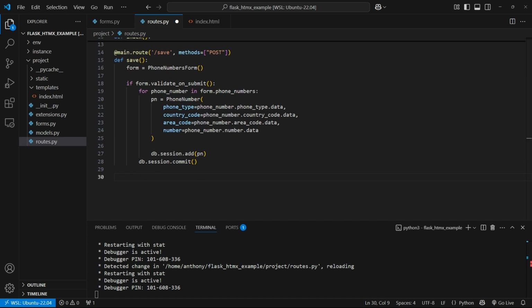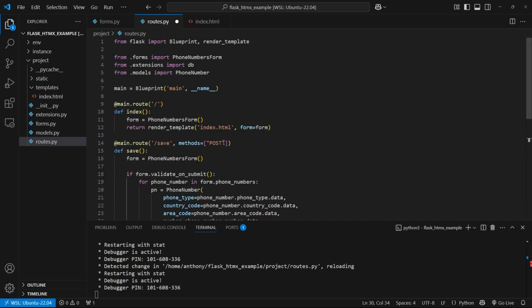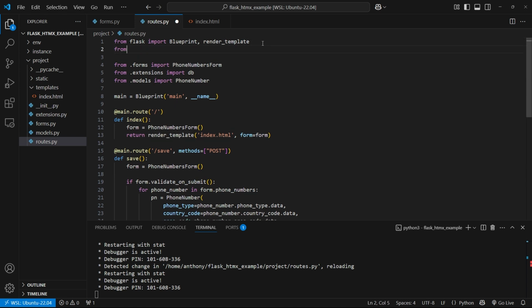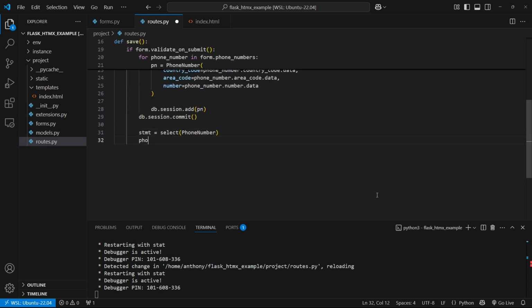I need to select all the phone numbers from the database after saving. So I'll create a SQLAlchemy statement and this will be select PhoneNumber. And I need to import select. So from sqlalchemy import select. And then I need to get all the phone numbers using this statement. So I can call the query. So we'll say phone_numbers equals db.session.scalars and then pass in the statement and then get all the results.